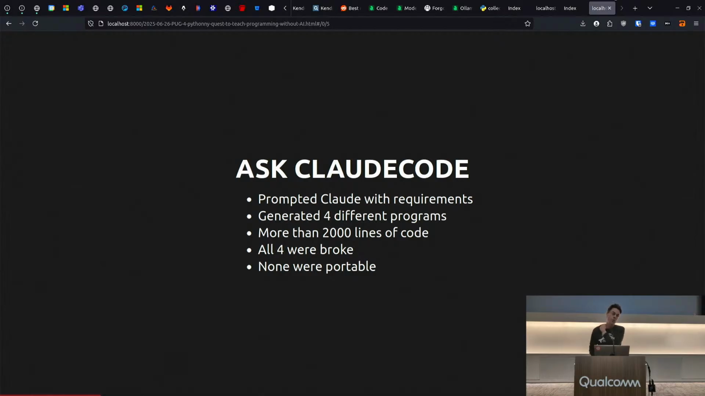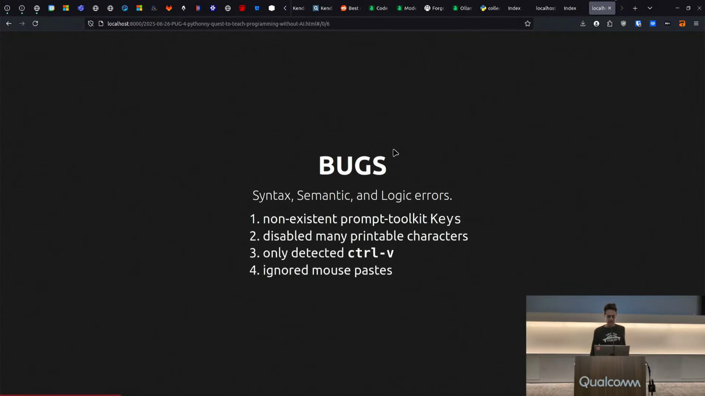None of them were portable to my students' laptops. Most of my students are on Windows, and none of them would have worked there. It was very much not best practice code that Claude was generating for me. It had semantic, syntactic, and logic errors throughout. It asked for a non-existent prompt toolkit key. It thought the space bar was a special key, so it had a keys.space special key detector, and of course that failed.